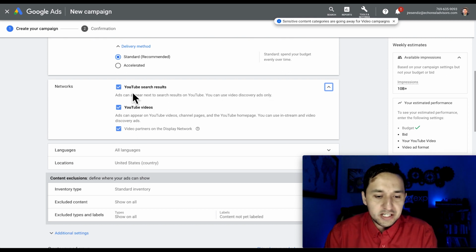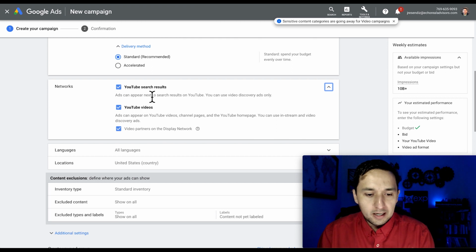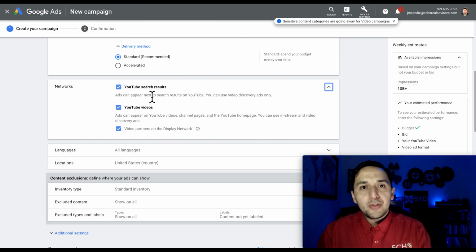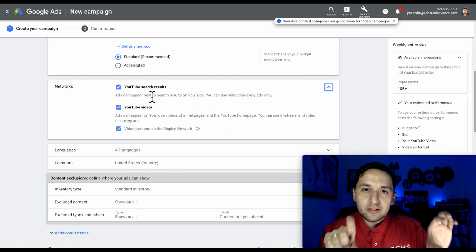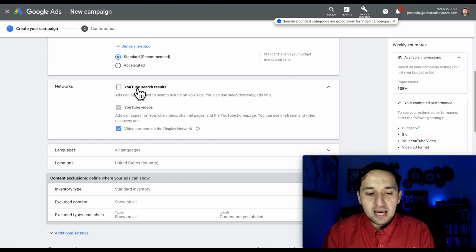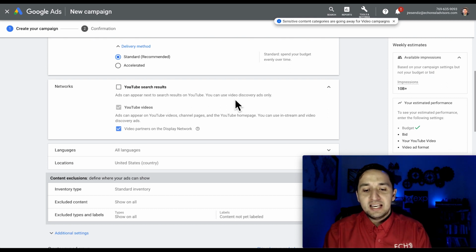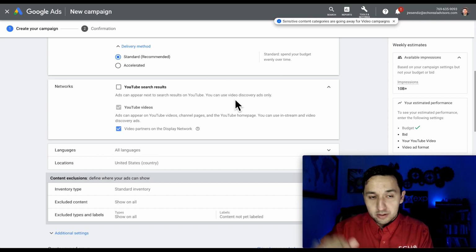So that's the distinction. And with search results, whenever you type into Google, best real estate agent near me, then the top 2 results, those are your search ads, giving you a perspective. Since we're gonna run an in-stream ad, we can't go with YouTube search results because the video discovery ads are the only ones available. As a reminder, those are the billboards.